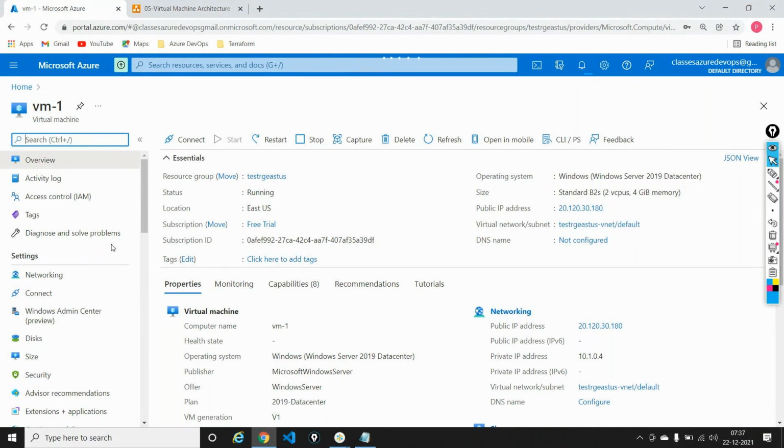Until then, your virtual machine service isn't created at all. So this makes sure that your cost is less. Even if you're replicating things, you're not actually creating a virtual machine service.